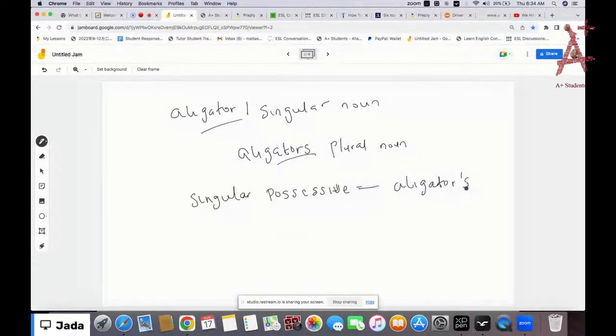And then you want to make plural possessive. It's going to be like this. So the apostrophe is going to come after the S. Okay? So do you all understand what it means to have possessive nouns?